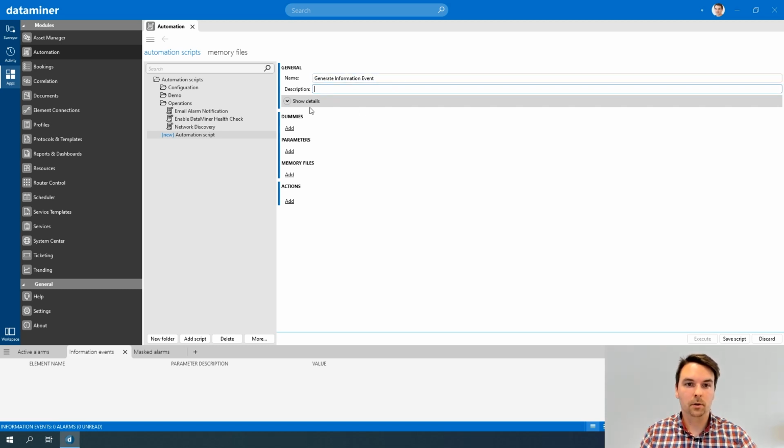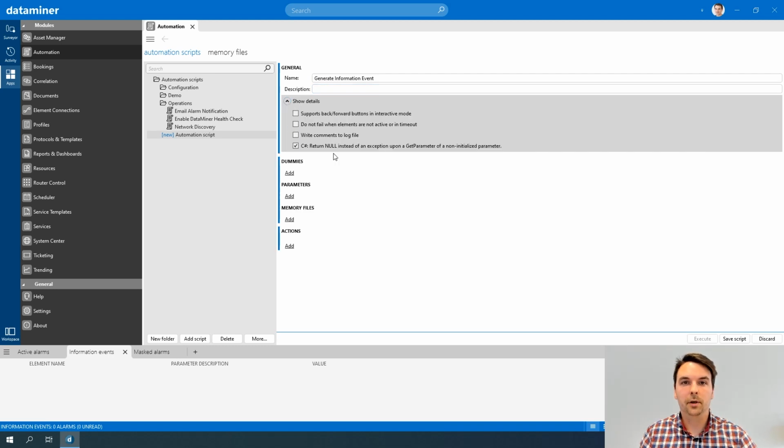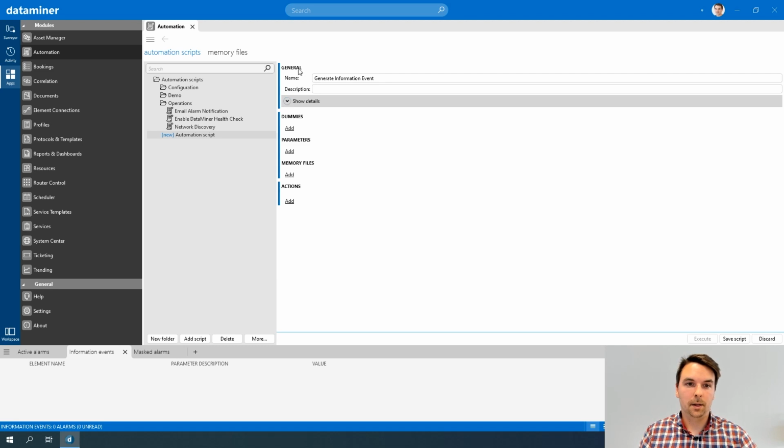In the general section, you also notice there are some additional details. These are actually a few configurations that we won't go deeper into today, but whenever they do make sense, we will come back to them. Then next to general, there are two different sections. A section for the input of your script, which is the dummies, parameters, and memory files, and then a section with the actions itself. Now, I won't go deeper into the input, that will be for a future video, but I do want to add one action to my script. In this case, I want to generate an information event.